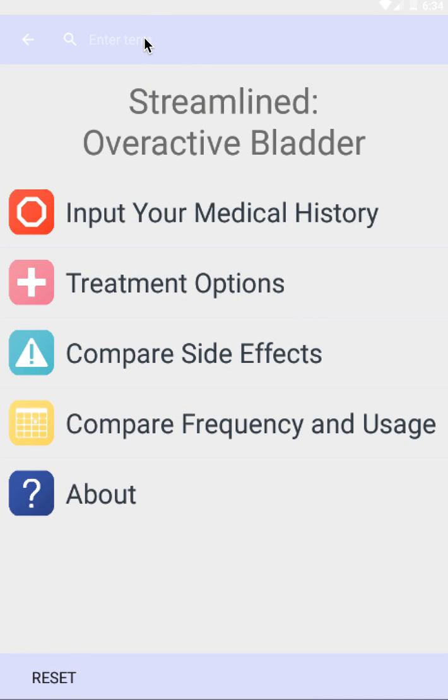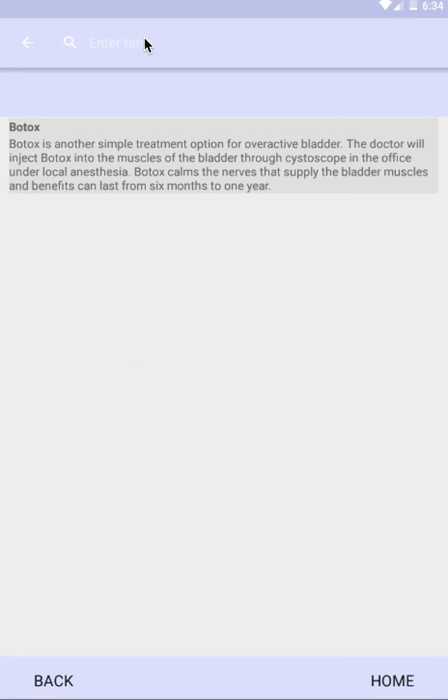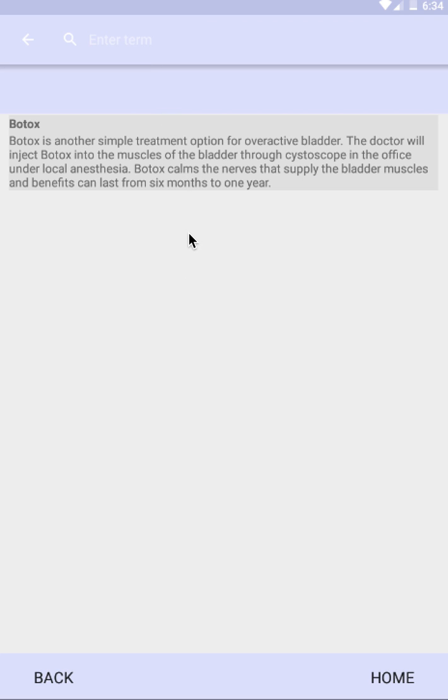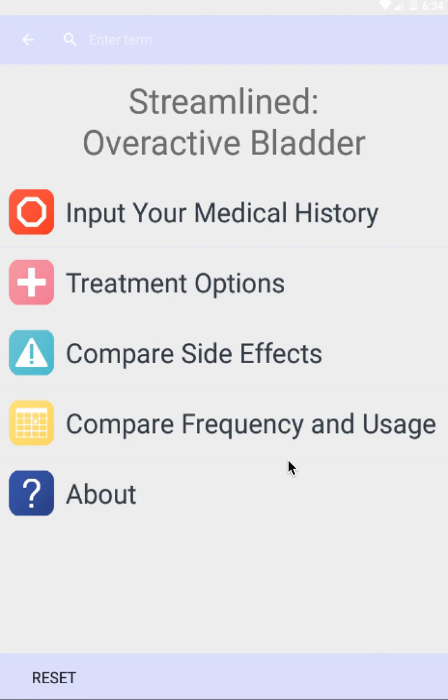At any time, you can also search a term in the top, and then when you click Enter, it'll take you to a page with the findings of that search. So I entered Botox, and it found the Botox term and a description of it. Additionally, I can click back to go home, and I'm back on my original page.